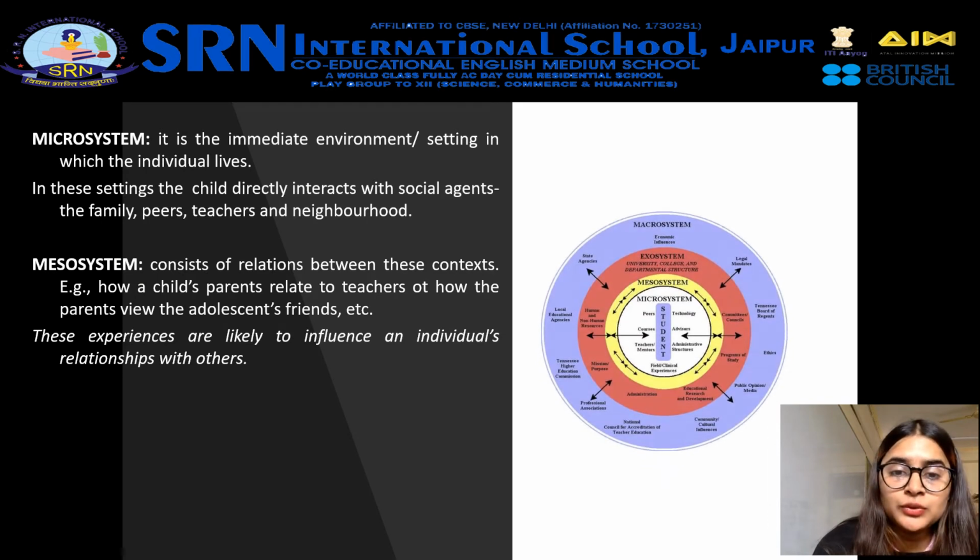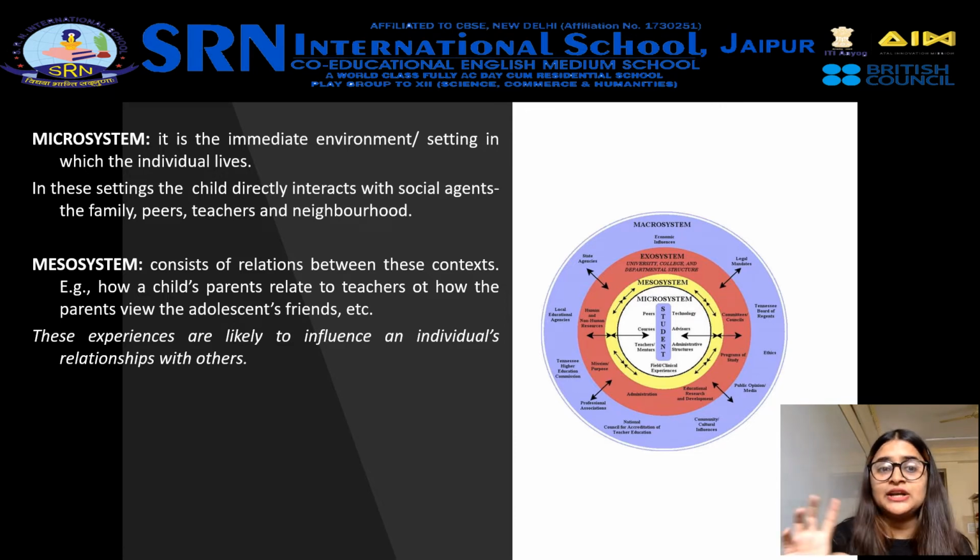Now let's start with the microsystem. Now, what is a microsystem? It is the immediate environment setting in which the individual lives. In these settings, the child directly interacts with social agents like the family, peers, teachers, and neighborhood. Now, then we have the mesosystem, which consists of relations between these contexts. For example, how a child's parents relate to teachers, or how the parents view the adolescent's friends, etc.